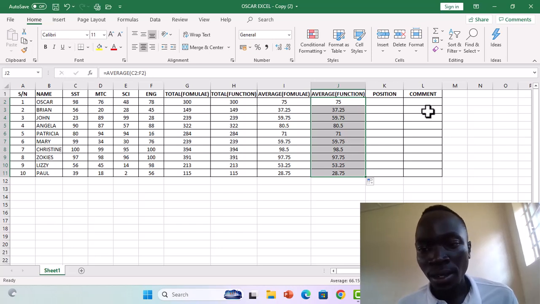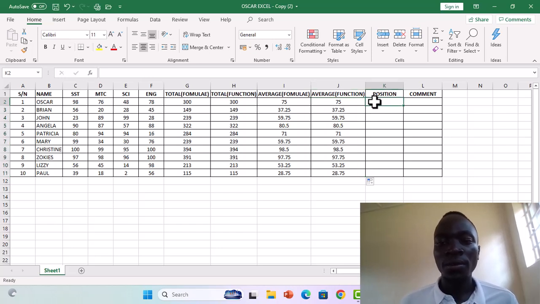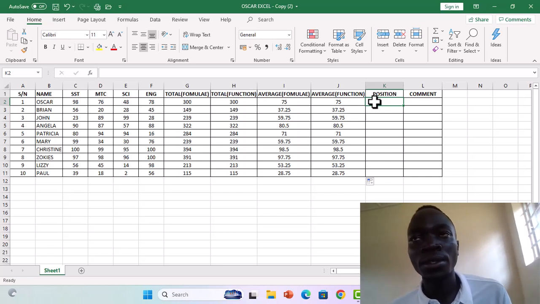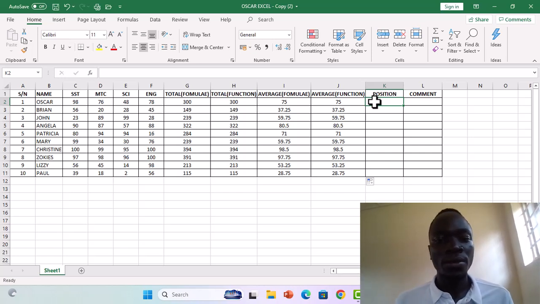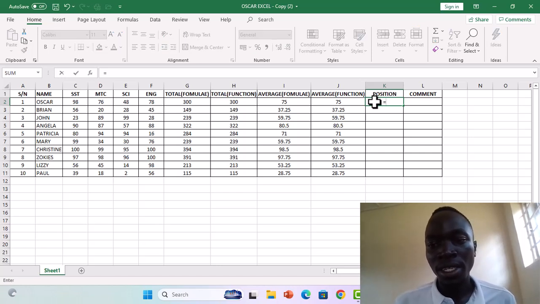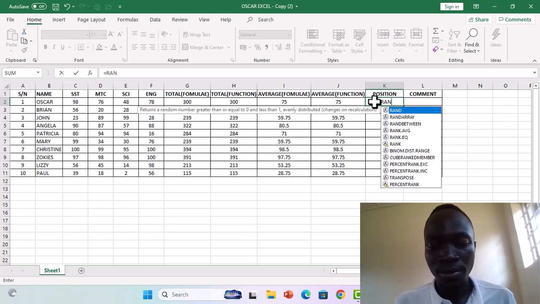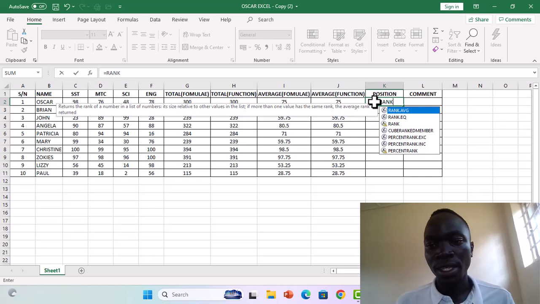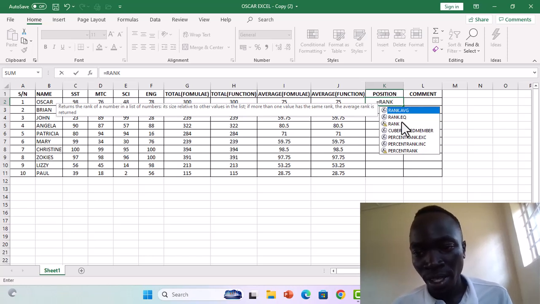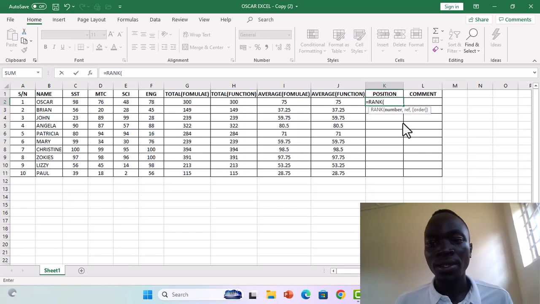Now we want to get the position of the students, and to get the position we are going to use the average of the students. Okay, and so we shall use a function called rank, which is already in the computer. Say equal sign, the same equal sign, you say rank. So that is it. It is over here. You say rank.